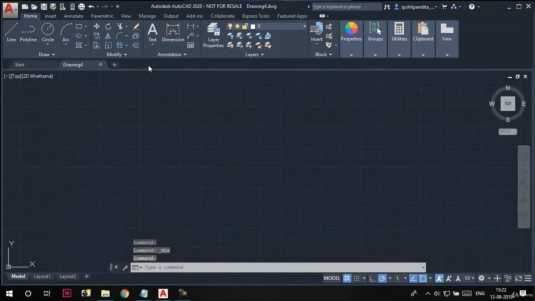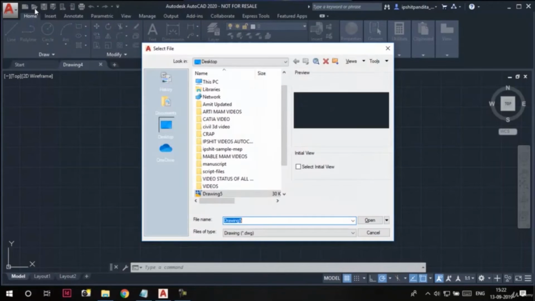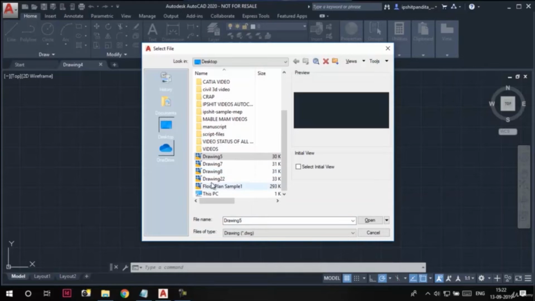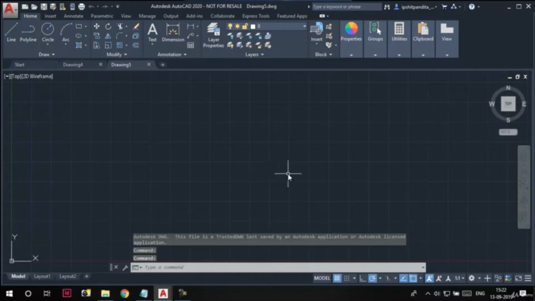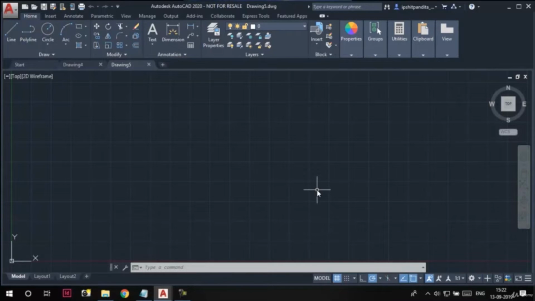I'll close this drawing. Now I want to open the drawing 5 which I just saved on the desktop of my computer. Here in the quick access toolbar, we have this open button. I'll click on it. I'll browse to the desktop, which is already selected here. Now here we have this drawing 5. I'll hit the open button after selecting it. So you can see drawing 5 is now open here. So this is how we create a new drawing and open existing drawings in AutoCAD.